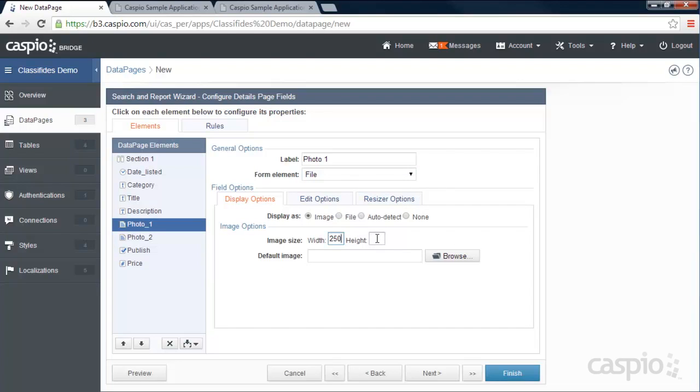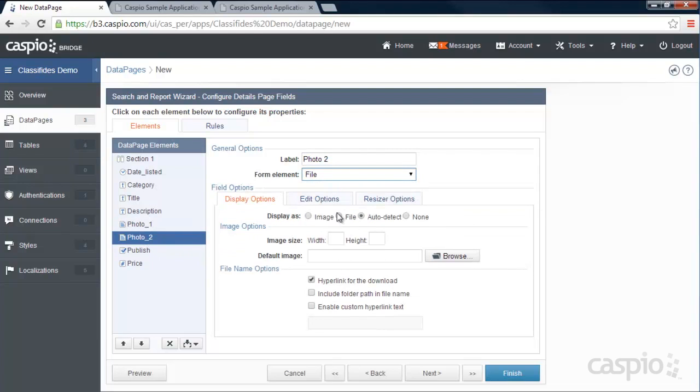And leave the height blank, because if you put it as 250 by 250, then if you had uploaded an image that was, let's say, 500 by 100, then it's going to make the image disproportionate and it won't look right. It's going to be skewed. So make sure you leave this blank so it keeps the parameters of the image exactly how they were once the image was uploaded. Photo 2, again, File, Image, and let's do 250 by 250.